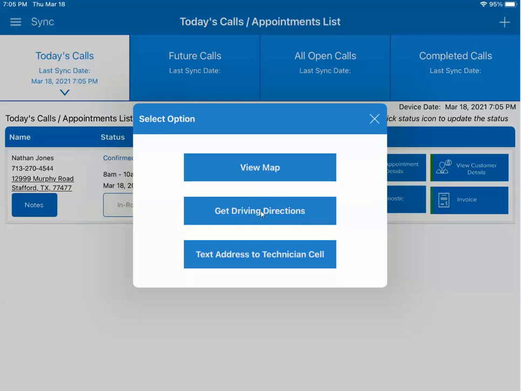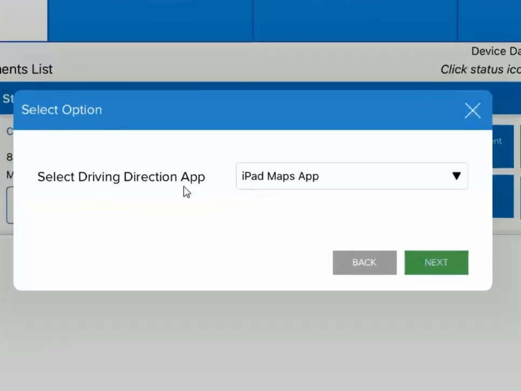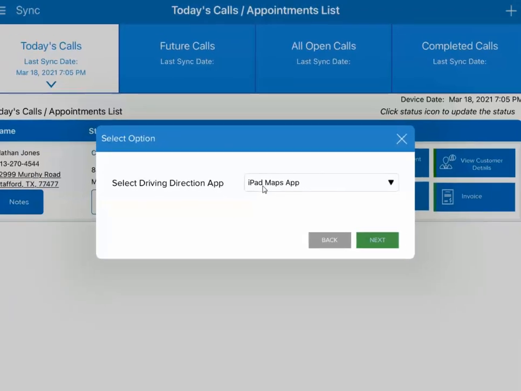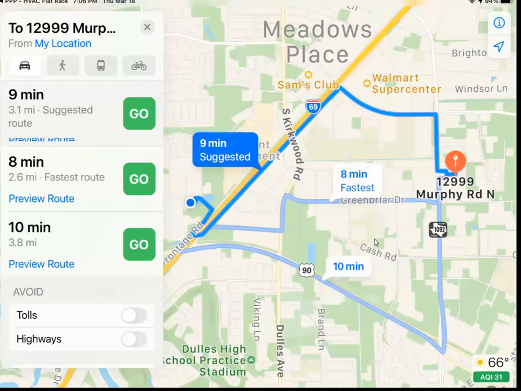So what this is going to do, when I click on this, is it's going to prompt you and say, which driving direction app, or map, do you want to use? And so I'm on an iPad here, at least for my screenshots. And what we're going to do here is pick the default iPad one. But if you had other apps, they would appear in this list. So if I go ahead and click next, now what P3 has done is it's passed that address of your customer, their service location, to the program.